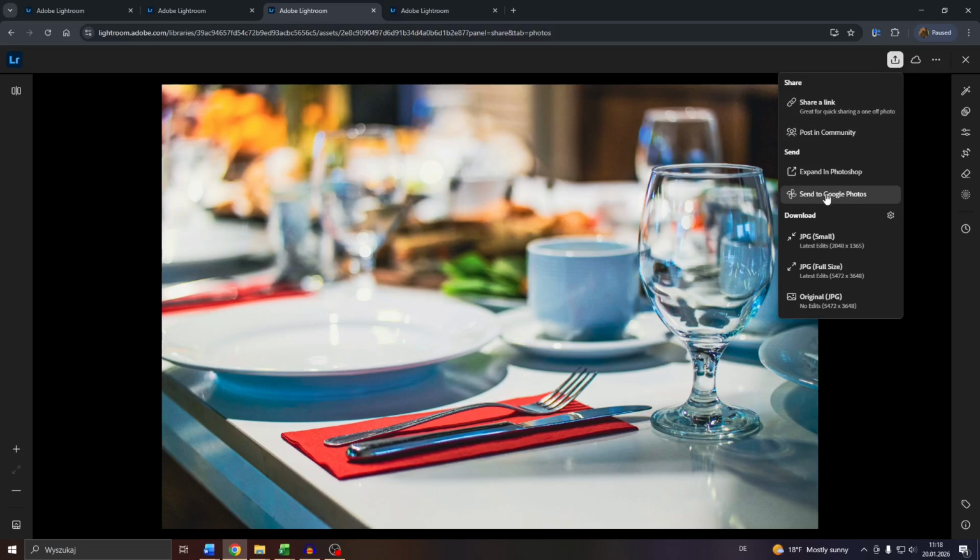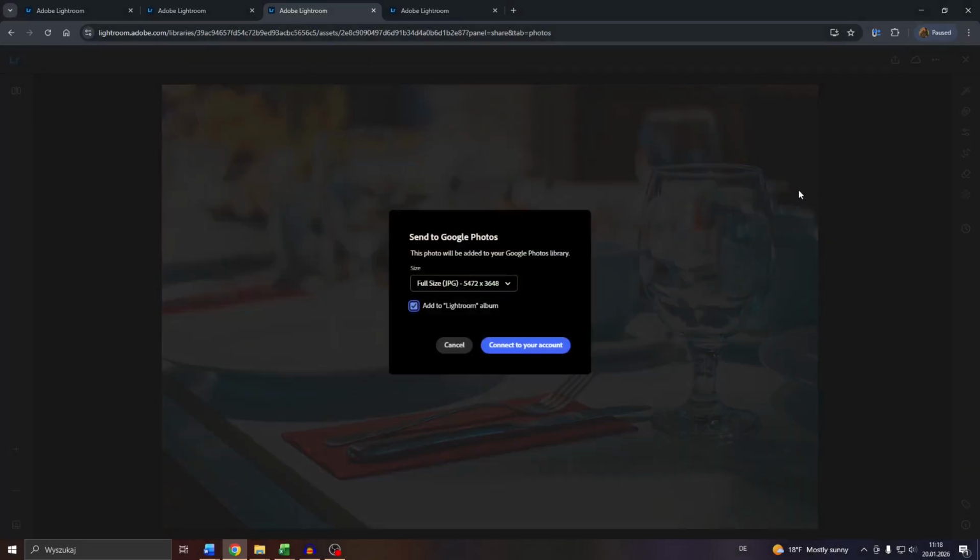Before you do that, make sure that you're logged into your Google Photos account with your Gmail/Google account. And after that, you will be redirected to this menu. So here you can select, for example, the size of the image, like for example, with a resolution like this or that one. And after that, click into Connect to your account to get redirected to your Google Photos library.